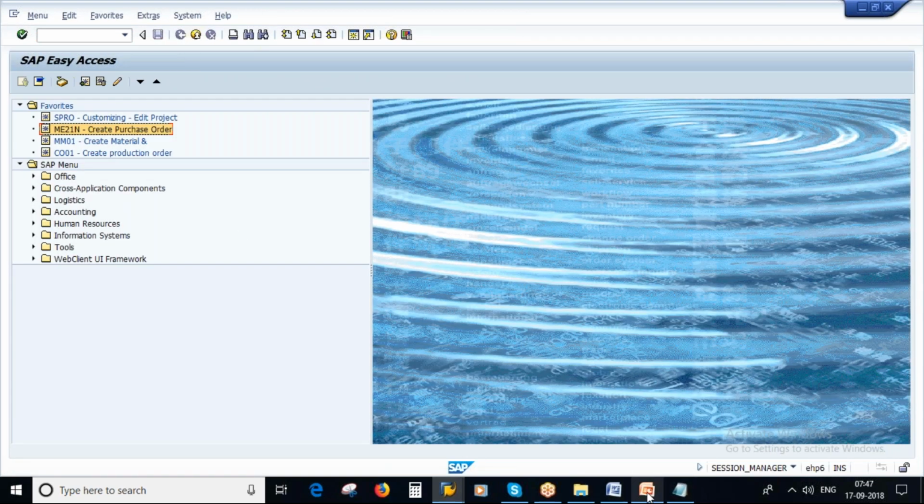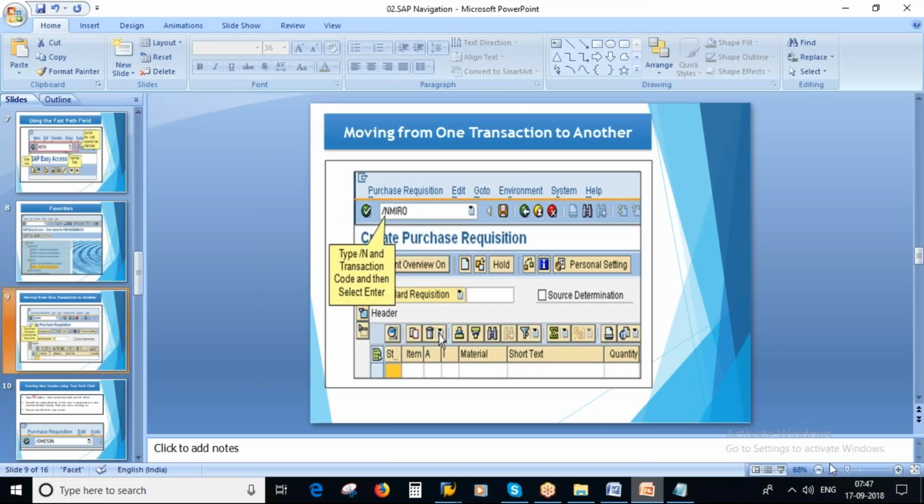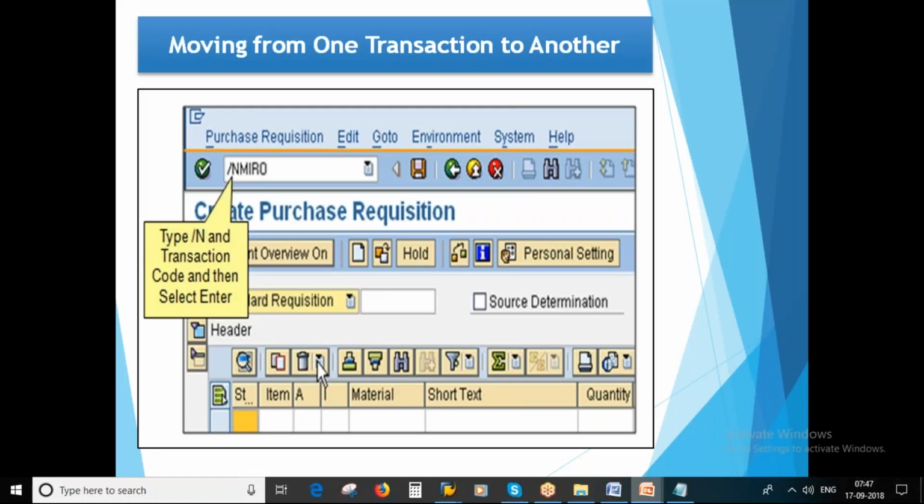Okay, so next we will be discussing moving from one transaction to another transaction. Okay, so let's say I'm working in a transaction. I'm working in the create purchase requisition transaction. From here I want to close this session and I want to go to another session directly. Then what you do, you type /n and that new transaction. Whatever the new transaction is, you will type it here. So the system will close the current transaction and it will open the new transaction. This is what is called moving from one transaction to another transaction.